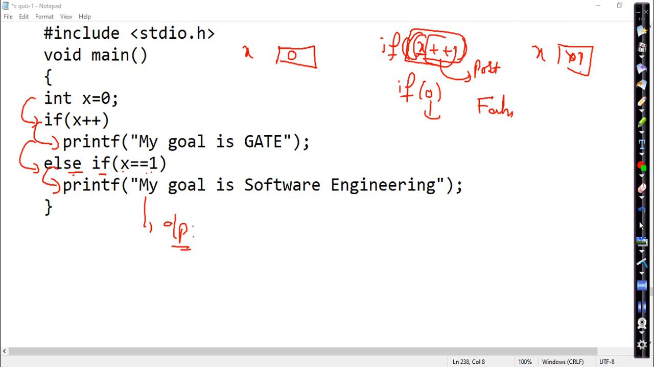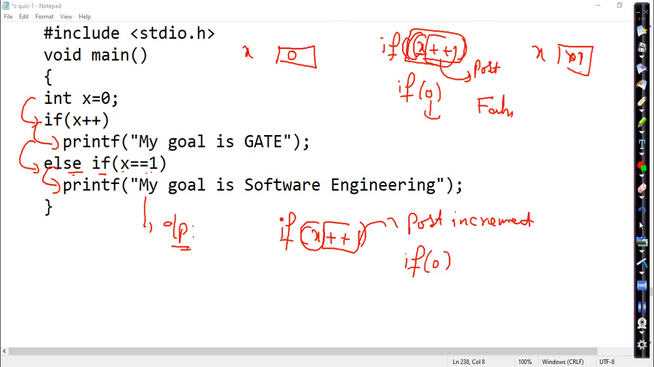Just listen again carefully. Here x is equal to 0. We are evaluating if x plus plus. This is evaluated later because this is a post increment. First, what is the x value? 0. That means if of 0 returns false. 0 means false, so you cannot enter into the if part. You are going to the else part.